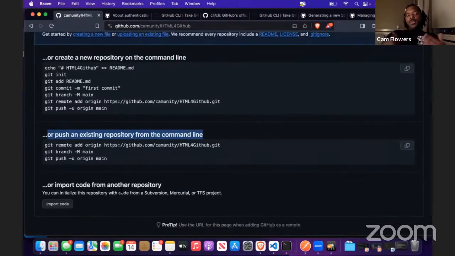In our case, we already made a repository. So what we want to do is just push an existing repository, which is the one we made in VS Code, to GitHub. And so we can follow these instructions to do that.